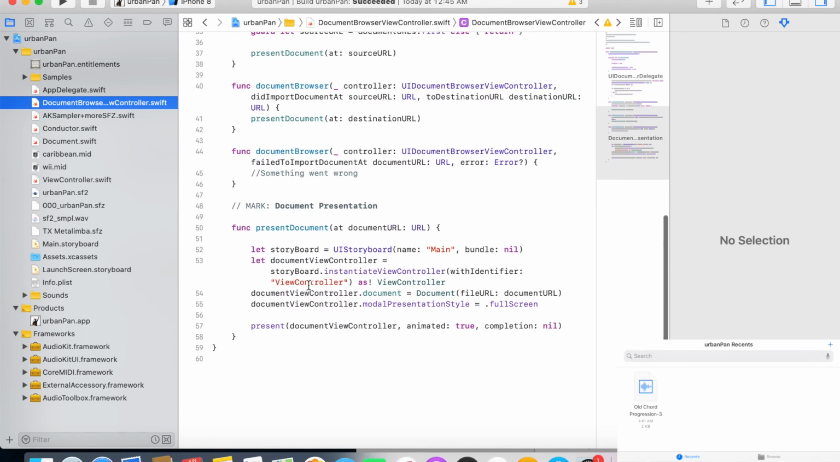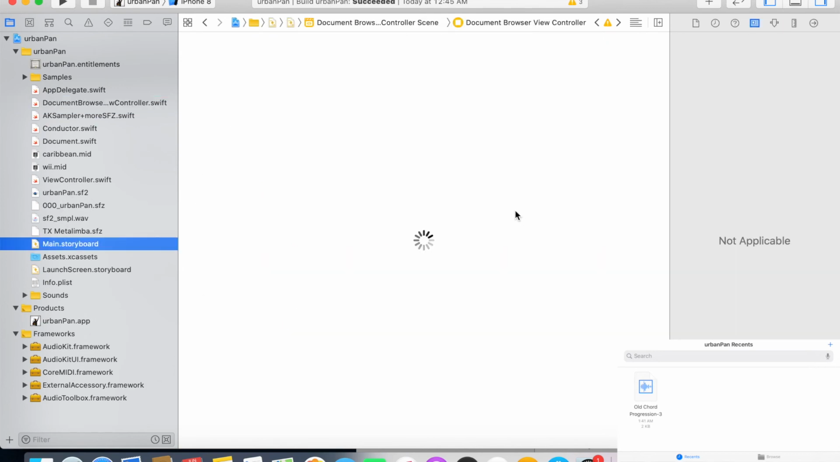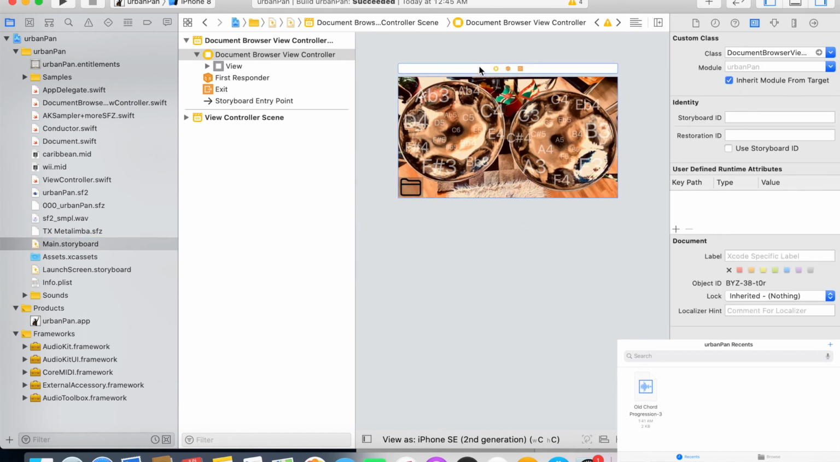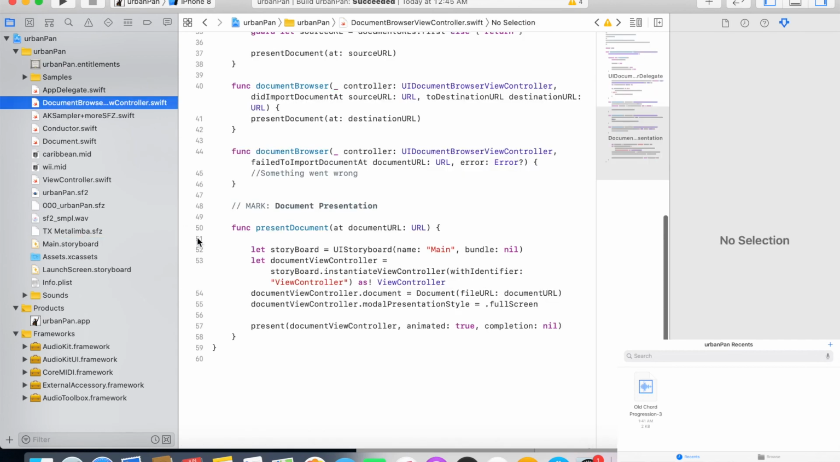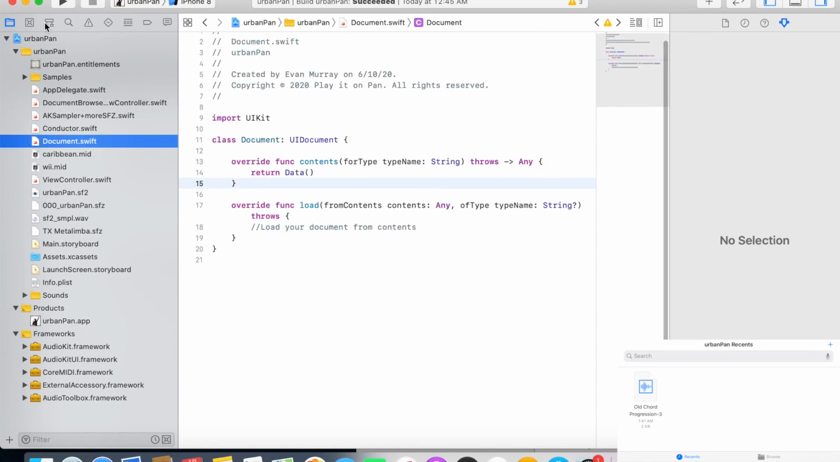And then right here where this says view controller at the bottom, that is hooked up to the view controller that's going to open once I click on a file, which is our Steel Pan app that plays MIDI files. So you want to make sure that that storyboard ID is filled out to view controller, or whatever name you want. It just has to match, or else it's not going to work. It's going to give you an error that it doesn't match. So that's another thing I did. Then we have the document file, which you don't need to modify at all.